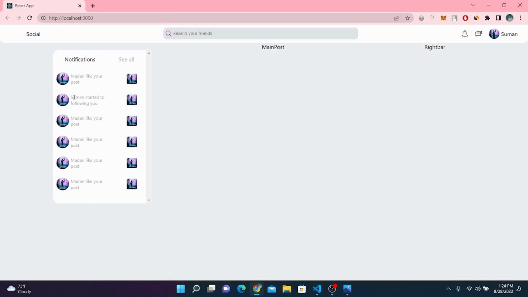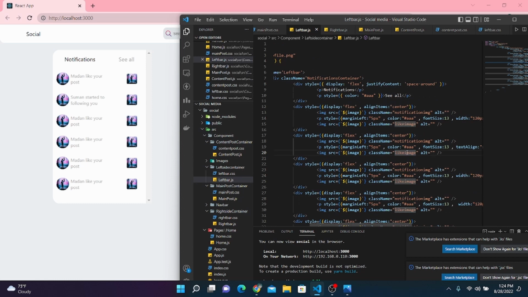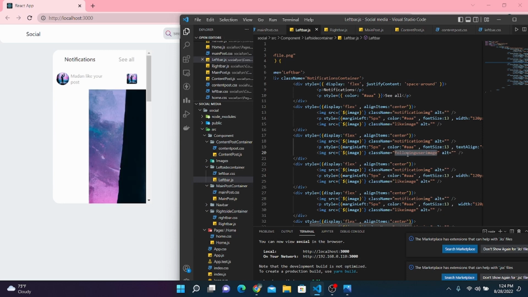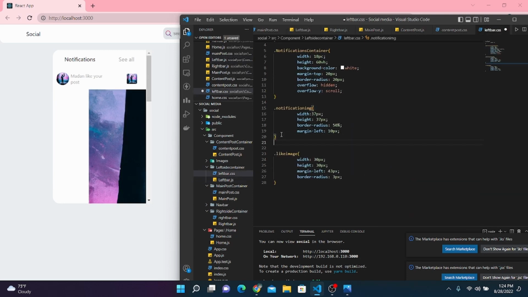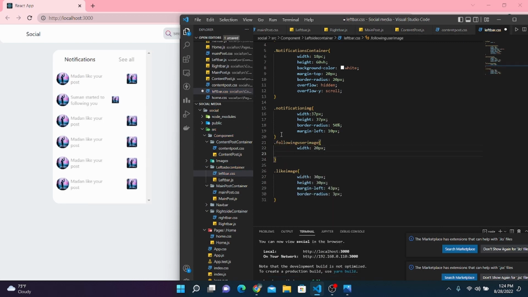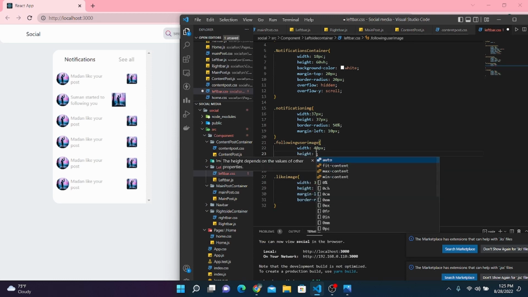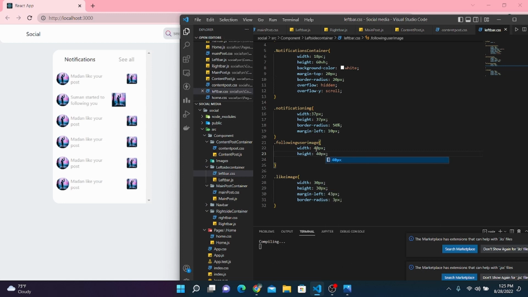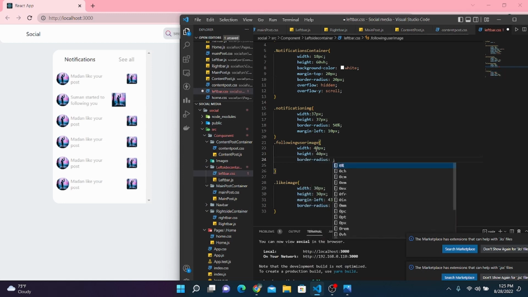And if we got this kind of notifications, we need to change this image shape. So for that, what I'm going to do is, following user image, copy this, and let's give it a width. Width will be 20 pixel, or maybe 40 pixel. Let's give it a height of 40 pixel. Let's write a border radius which is 50%.